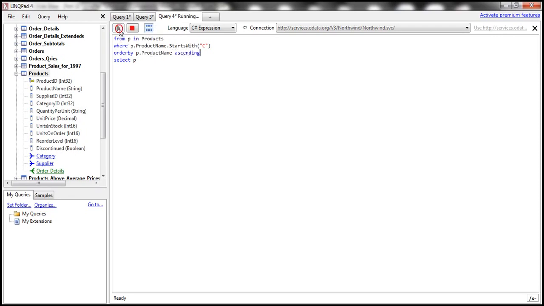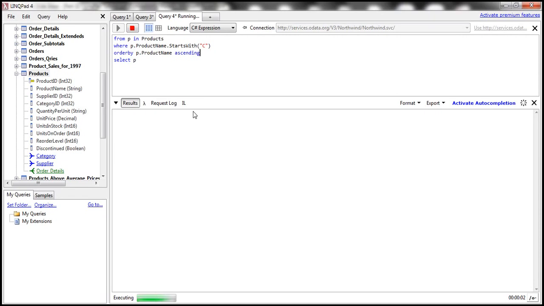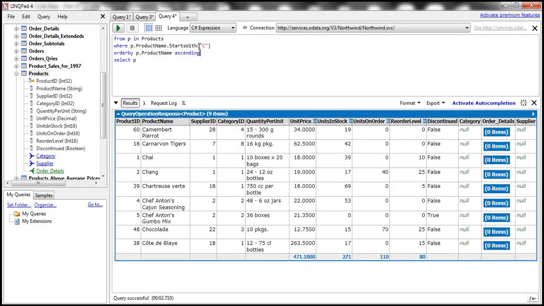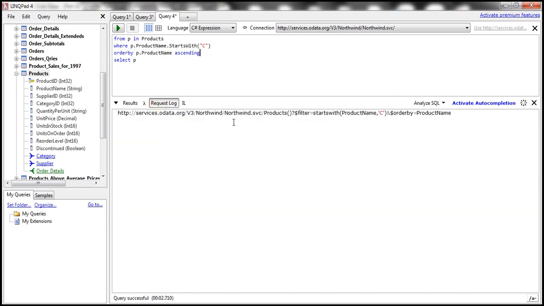When we execute this, we should get all the products that start with letter C in ascending order. And when we go to request log, it shows the request that is made to that WCF service.